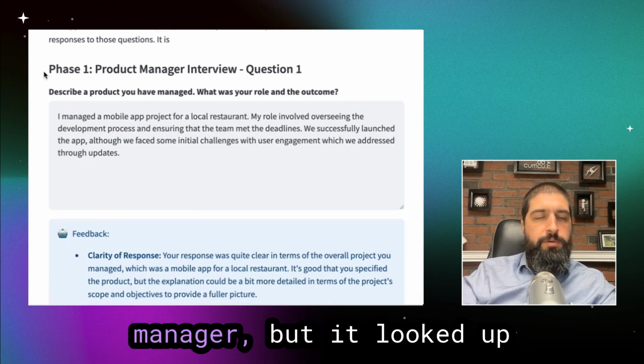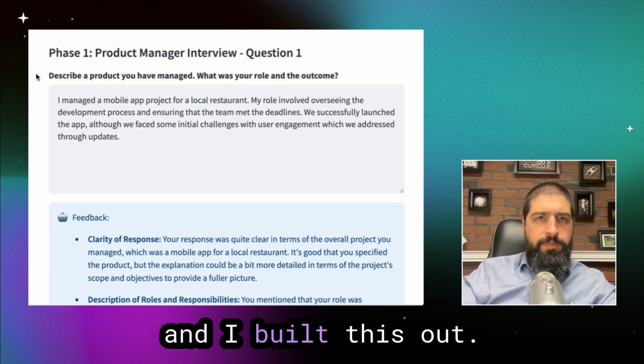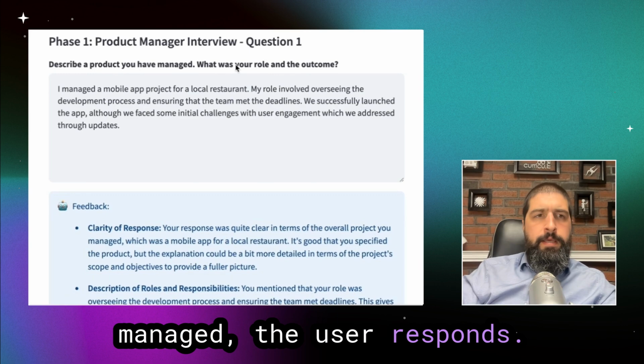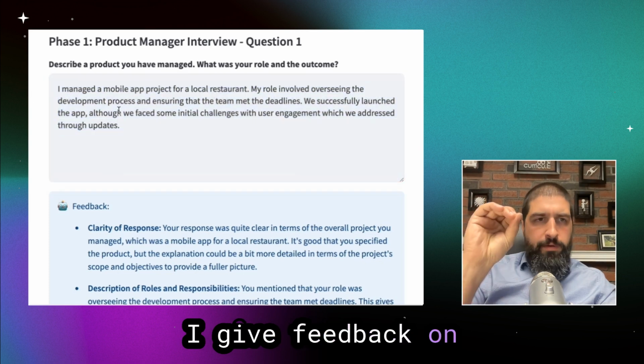I've never been a product manager, but I looked up specific feedback that someone might want to give a product manager, and I built this out. So it's 3 questions. Describe a product you've managed. The user responds. This response is fixed right now, just a placeholder. And I get feedback on specific things.